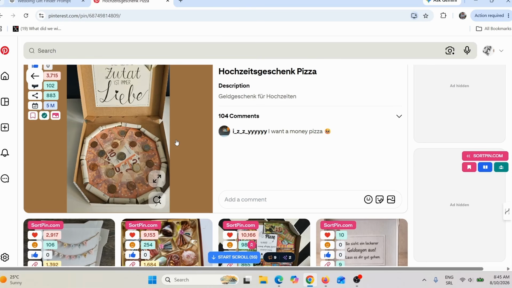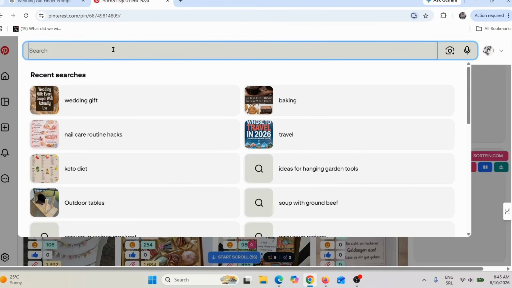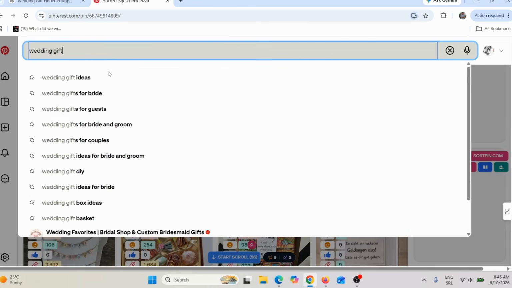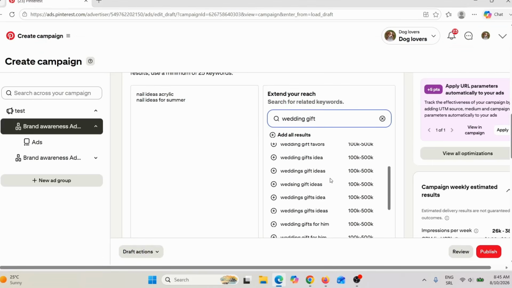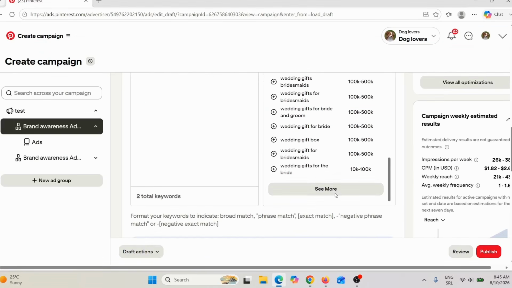And this is what I would do. I would actually make a website, a blog, where I would write different kinds of articles targeting all of the keywords that Pinterest suggests for me. And I would optimize my pins to rank as high as possible on Pinterest.